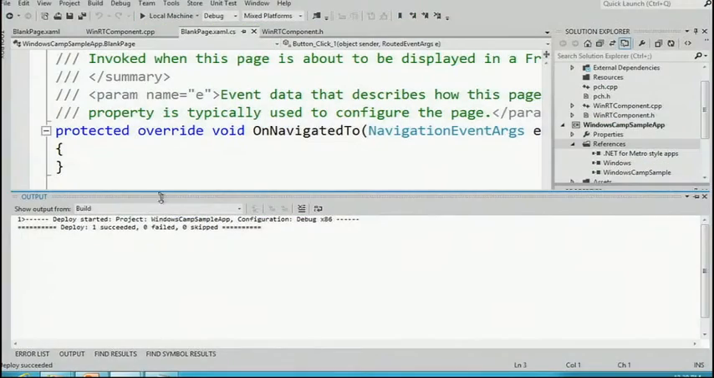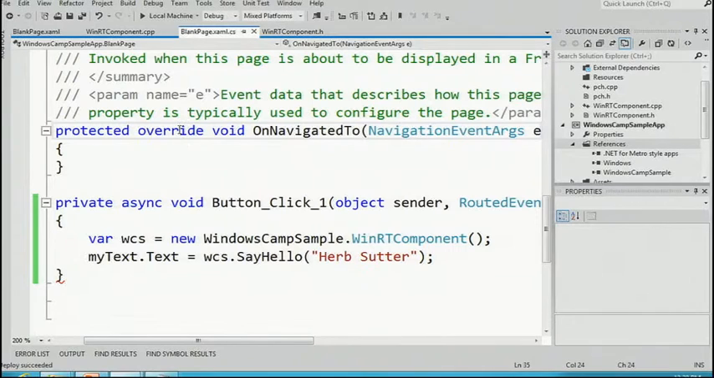And I'm just going to deploy this app, and I hit this, and you can barely see it, I'm sure, because it's cut off. Sorry about that. But it says up here at the top, hello there, Herb Sutter. That's a very boring sample, but it was a good place to start. So let's do something a little bit more interesting than that.